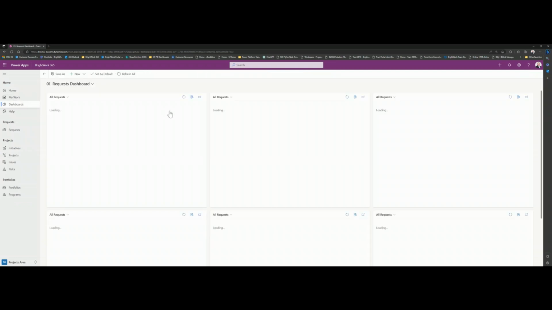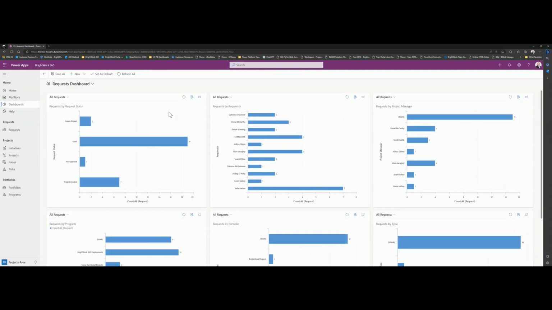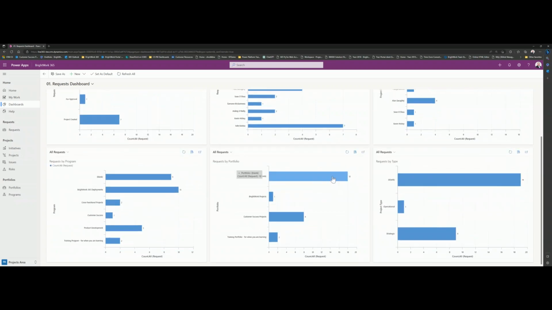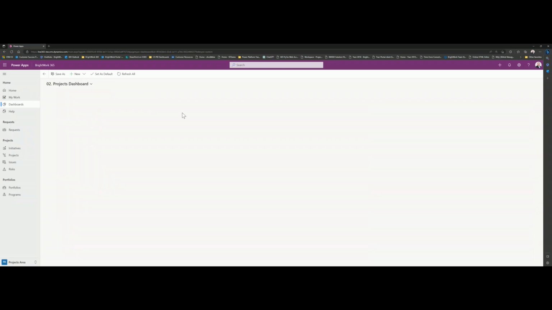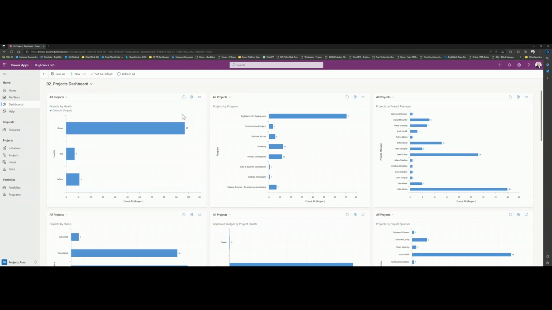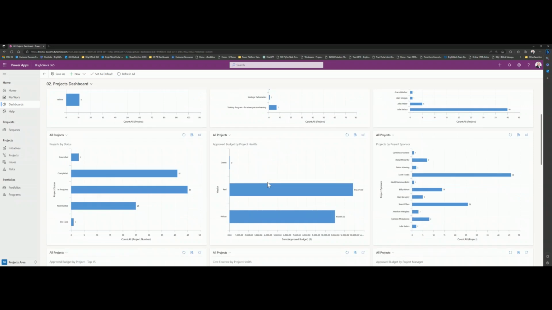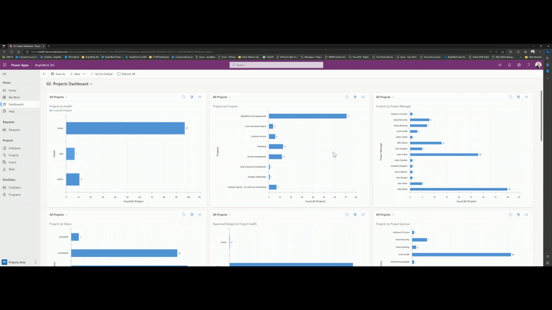All of this supports a pretty robust reporting facility within the tool that leverages both Power App and Power BI so that you can keep track of how your requests and how your portfolios are doing. So for example, here's the project dashboard. Very easy to see where projects are in their process, how they are doing on their health, how many projects by program, by project manager, things like that.